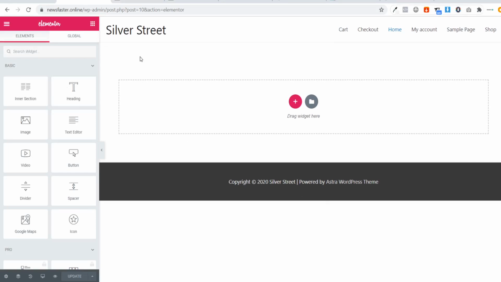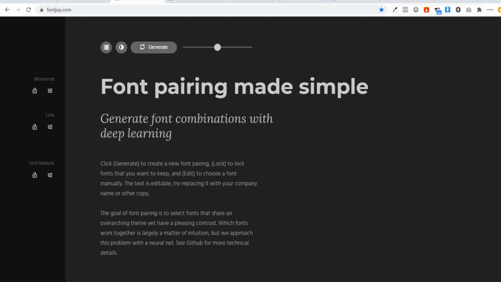Now the first thing that we're going to look at before we start designing our home page is actually picking some fonts and some colors for our website. If you're looking to pick some fonts, I recommend using this website over here called FontJoy, and basically what this allows you to do is go and generate font pairings.